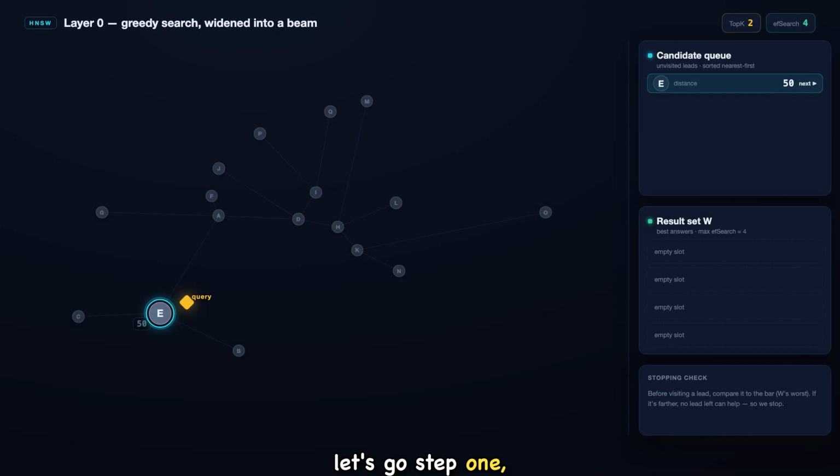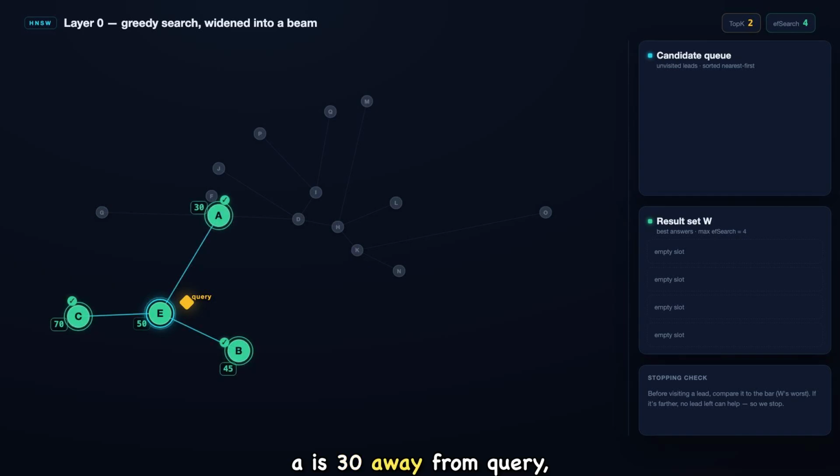Let's go. Step 1. Visit E. Pop E off the candidate queue. It's the only thing there. Look at E's neighbors on layer 0. A is 30 away from the query, B is 45, and C is 70 away. For each neighbor, you ask one question. Could it still improve your answer? A neighbor makes the cut if it is closer than W's current worst, or W is not full.